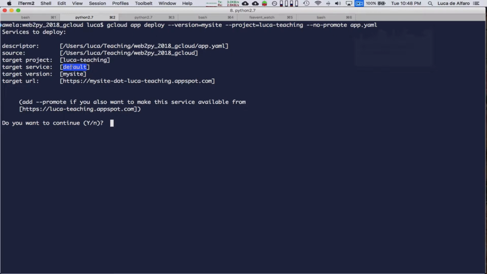Services are a sort of advanced concept in Google App Engine. You could divide your app into multiple services and create settings for each one of them. It's a fairly advanced feature and we will not get into that at all. So for the moment, service is always going to be default. Now, target version is my site. That's the target I gave you and the version I gave you, and I haven't told you what it is, I know. And target URL is this.